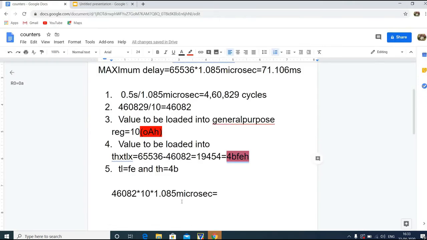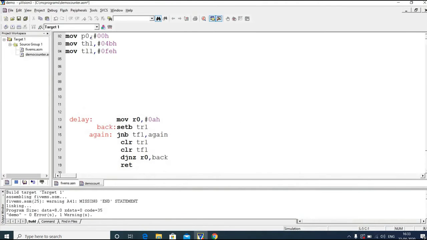Right? So 00h to FFh means count. We can go from, for example, initially it is 00h and next it is 01, then 02, 03, 04, 05. So like this we need to count till FFh, right? So here we need to increment our P0, because initially P0 is loaded with 00h. So increment P0.